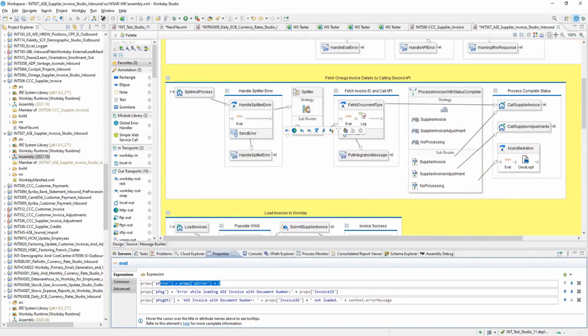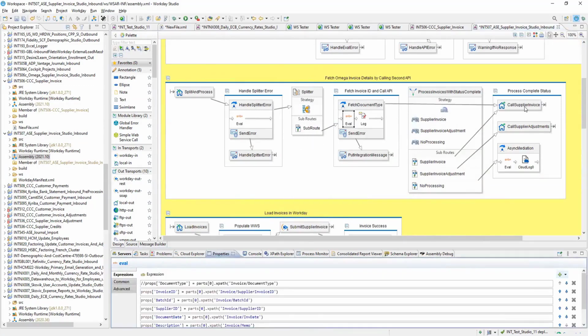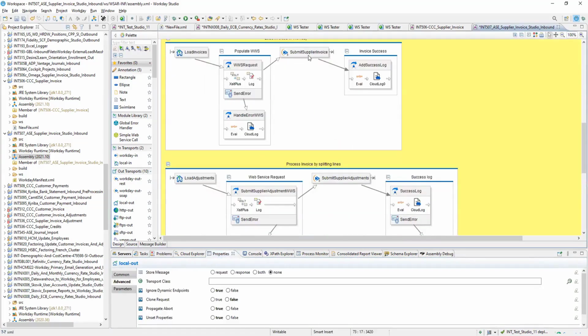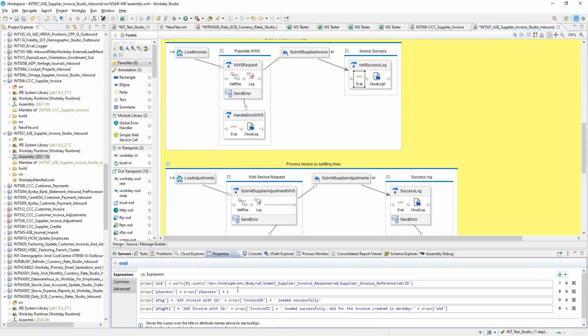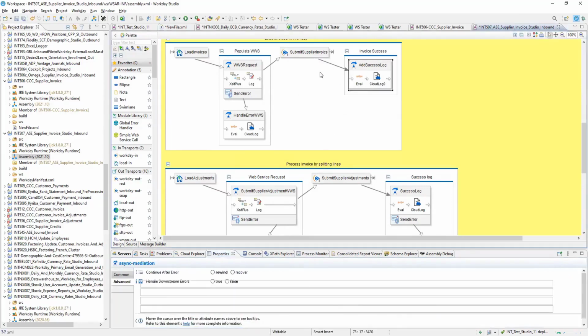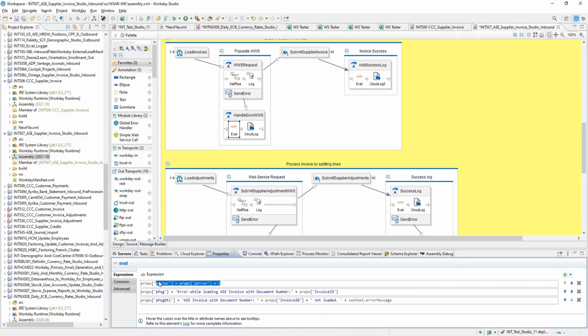And why it is happening like this is because you have a splitter. If you have 15 invoices, the first will come here, come to call supplier invoice, and go on. If it is success, it will come here, and then I'm doing a success plus 1. So if it comes here, it is success; if it goes back, it is error.